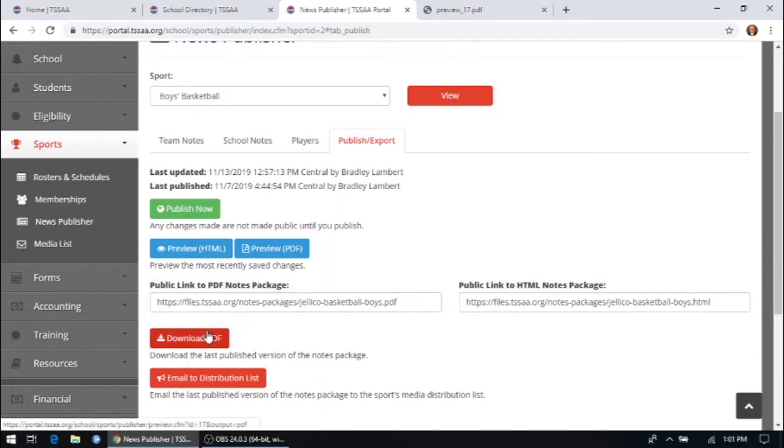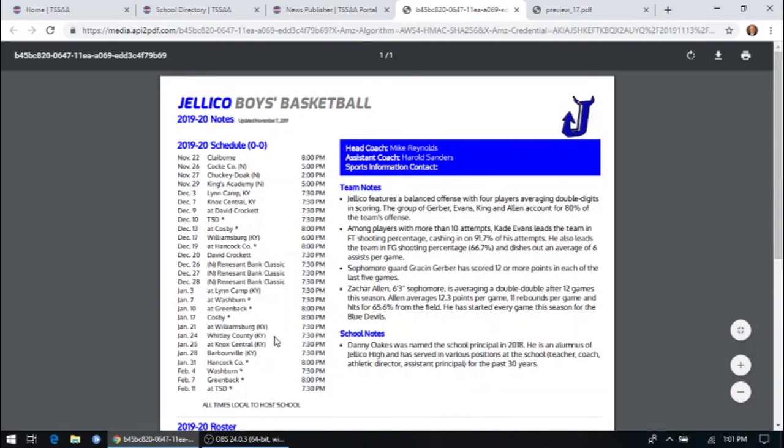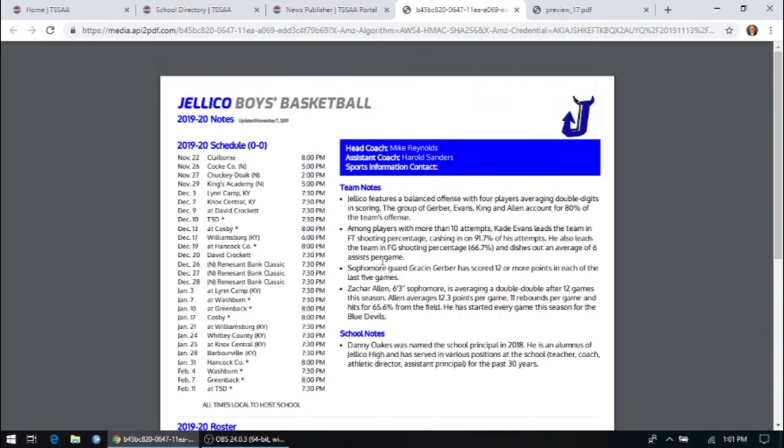Now below that, we've got a red button here. This lets you download a copy of your last published notes to your computer, okay? So if I click that, that's going to give me my last published version, which looks different than my last saved version, remember, okay?